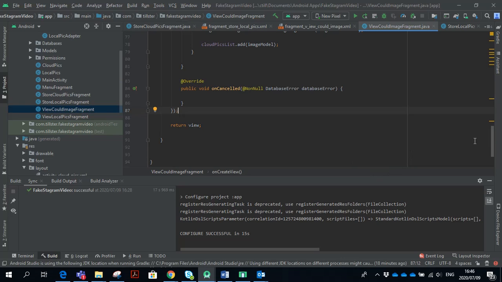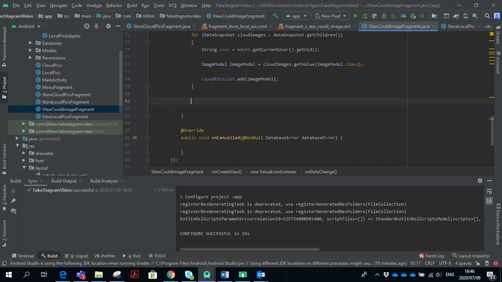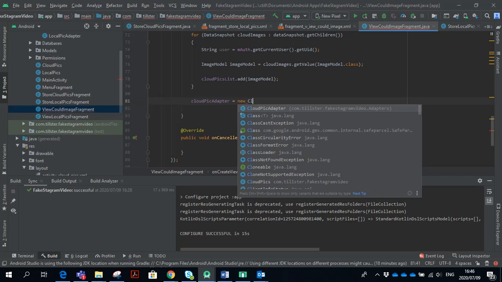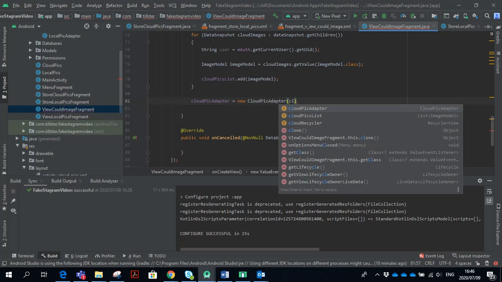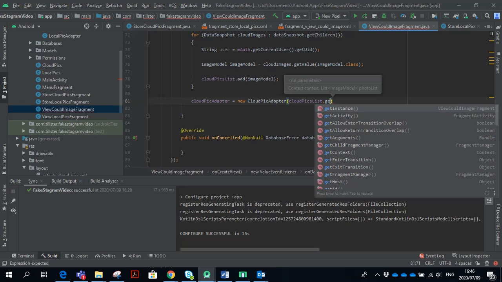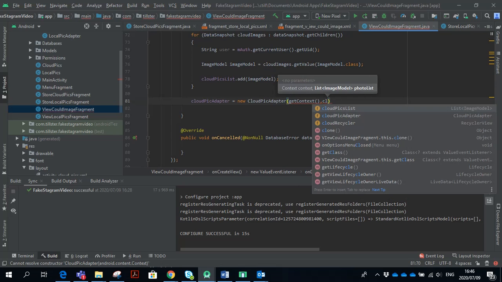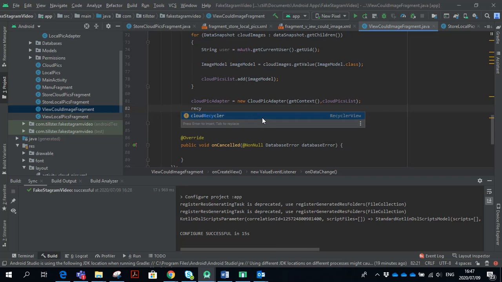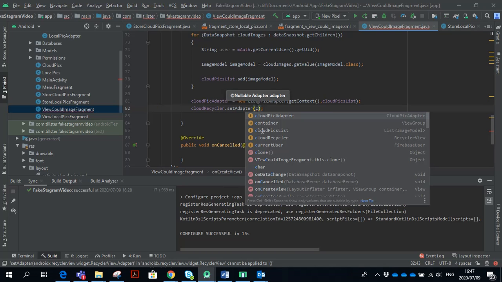I'm going to also add on failure listener, we'll see. The very next step we're going to do is outside of the for loop. We are going to say cloud pick adapter equals new cloud pick adapter, and it needs a cloud pick list and a context. The other way around again: it needs get context and a cloud pick list. Then we want to say cloud recycler dot set adapter cloud pick adapter.